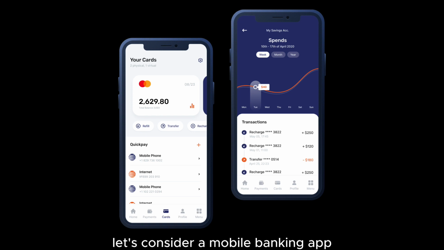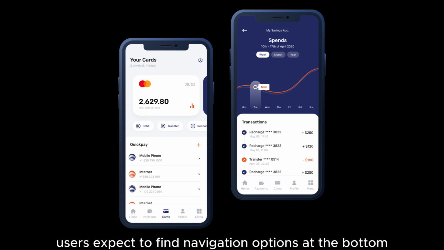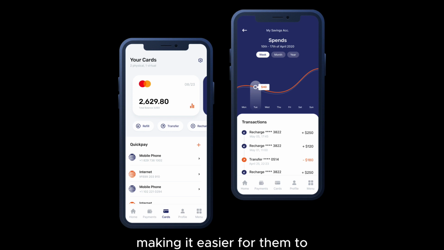Let's consider a mobile banking app. The app follows consistency and standards by using common design patterns that users are already familiar with. For instance, the app places the navigation menu at the bottom of the screen, which is a widely adopted convention in mobile app design. Users expect to find navigation options at the bottom, making it easier for them to access different sections of the app without having to search for them.